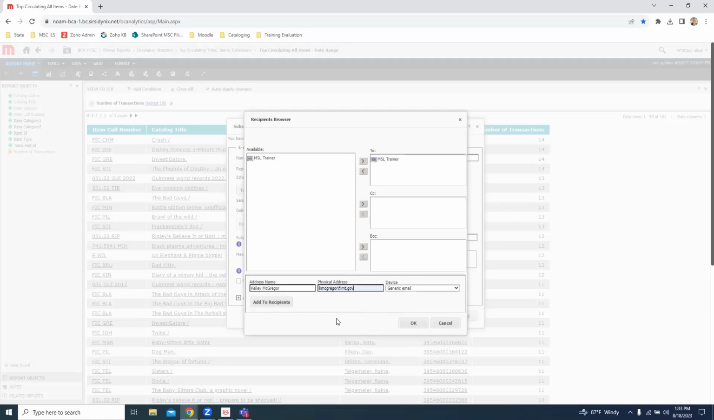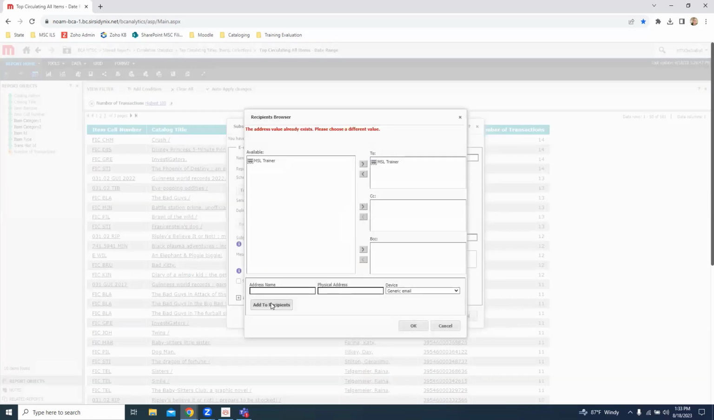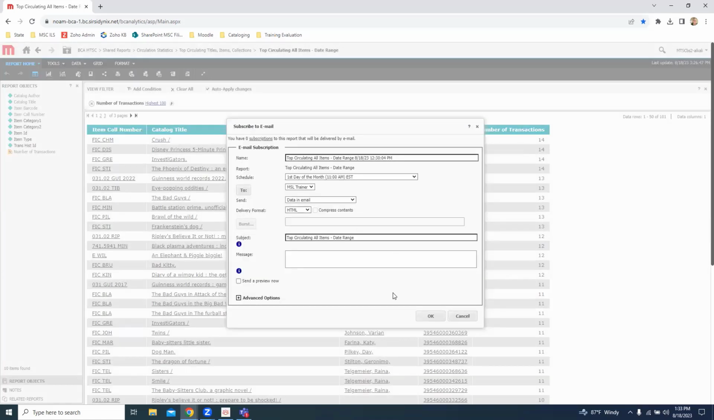And don't worry about the device. Just leave that as your physical address. You can add that to your recipients. Oh, I already have that there, so mine technically won't work. But then it'll show up in either your report subscription or just in your list of available contacts, which you can move over. So I'm going to cancel that for now. And we're going to go over that again in a different place so that you can have your email automatically be an option when you go to subscribe to a report.